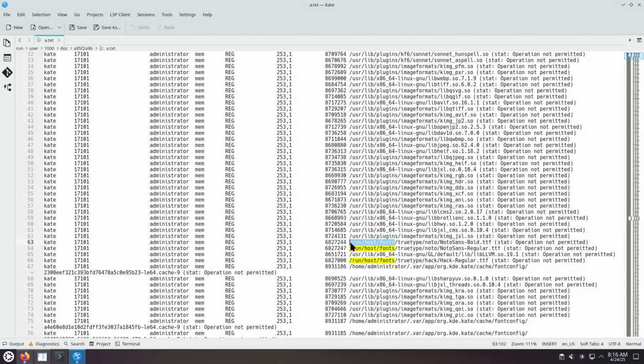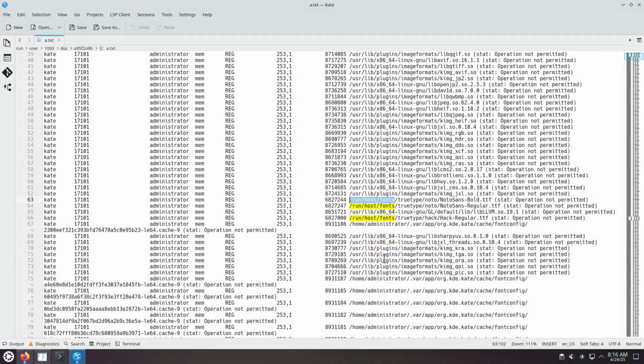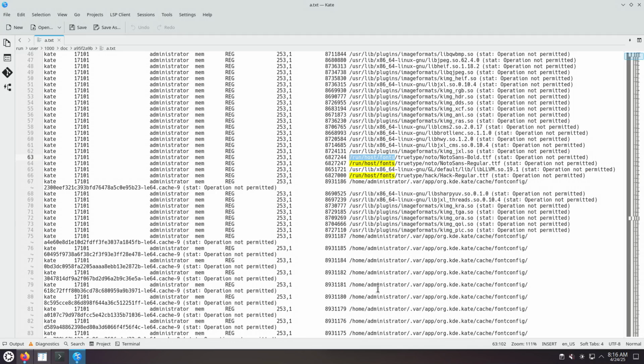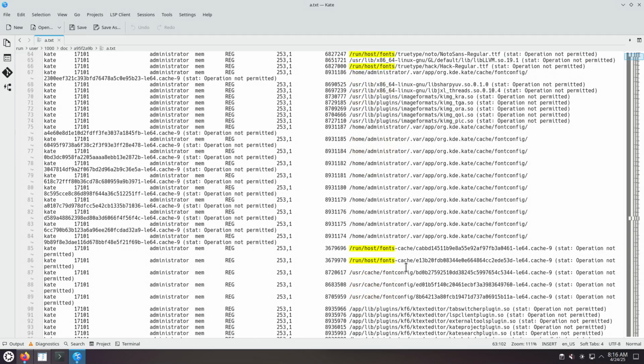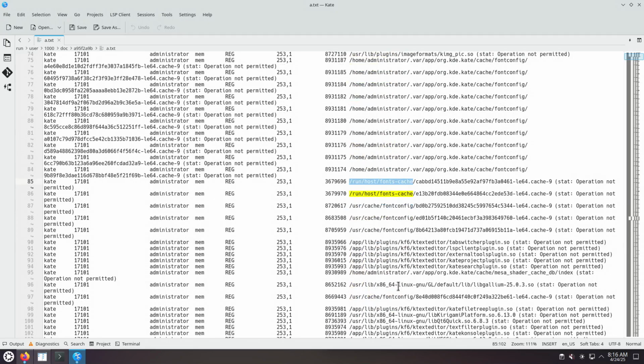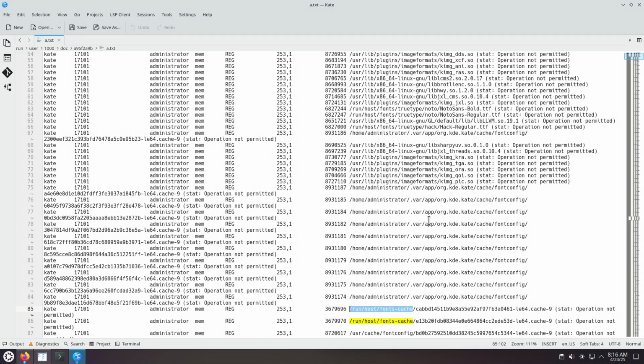So that's /usr/share/fonts, which is surfaced inside the Flatpak instance as /run/host/fonts. There's also the fonts cache. This way the fonts are shared between all of the different flatpaks. All of the different flatpaks will see the same fonts, and the fonts are actually the fonts of the host operating system. And the same thing with the fonts cache.